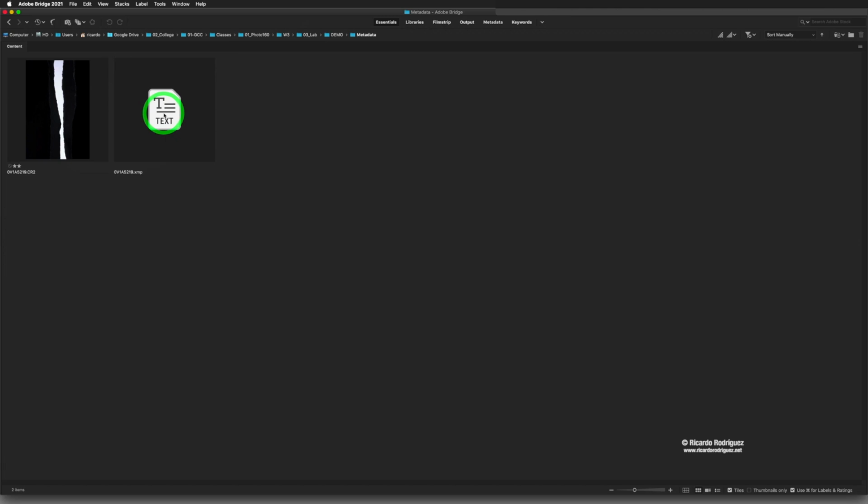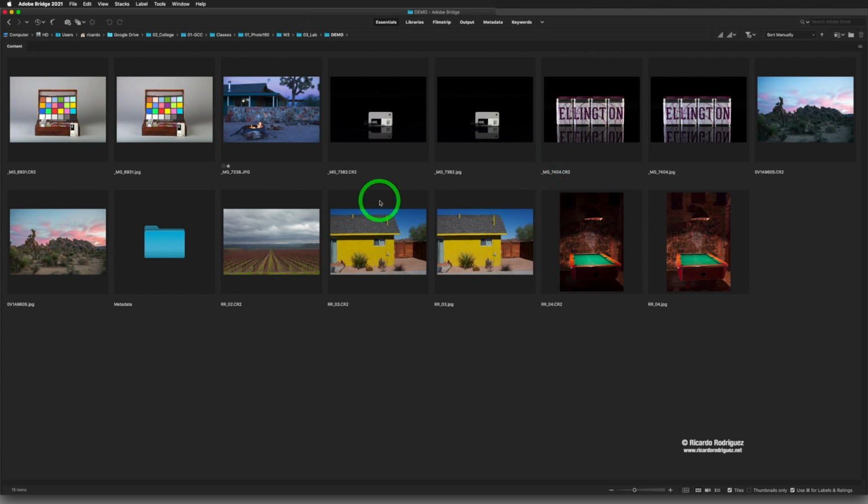So I want to point that out before we start working, because when you create a folder with your raw files, you have to make sure that if you move them later, you move everything that's in that folder, so that way you don't lose the information.